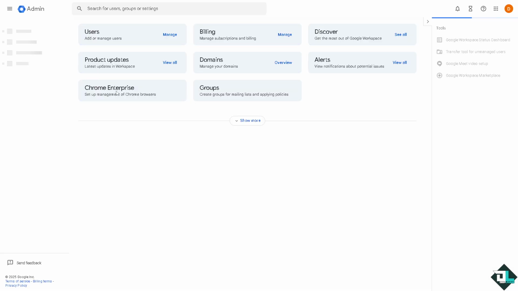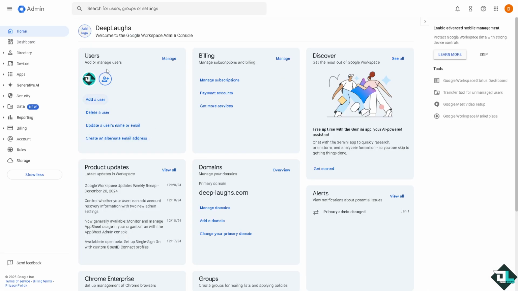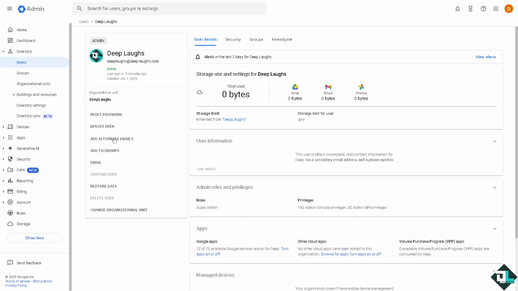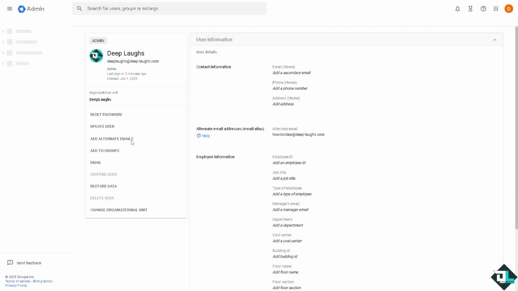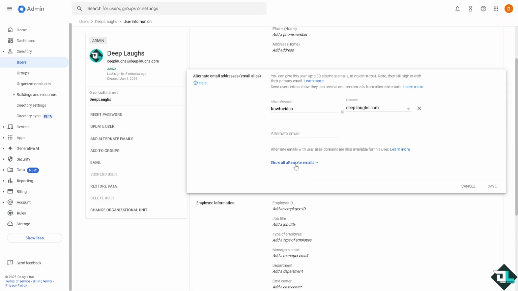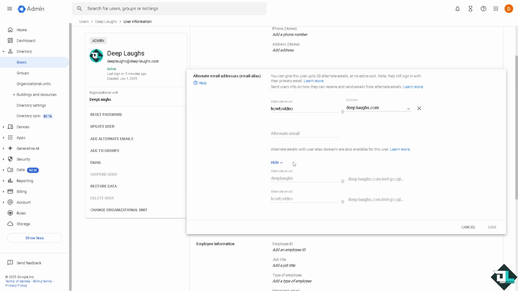And then hover back again to the user. You see this right here? Click that. And then in the next side, you can add alternate emails. You see we have this. And if you want to add an alternate email again, you can do that as well.